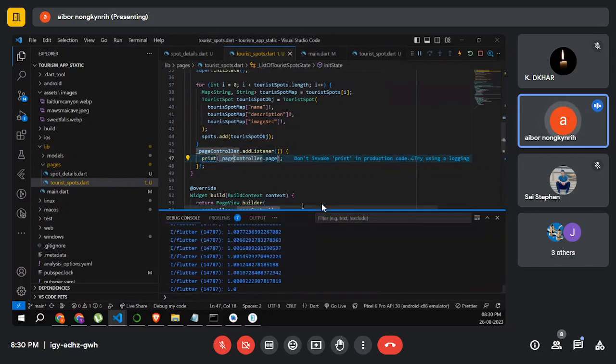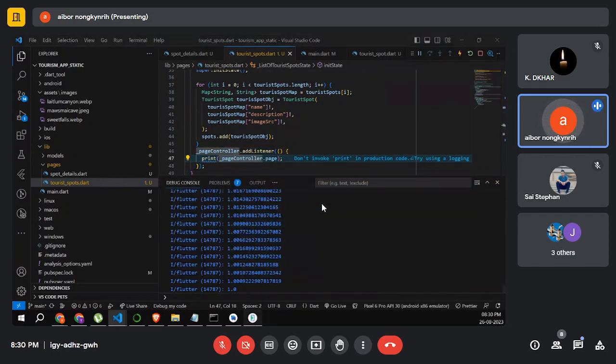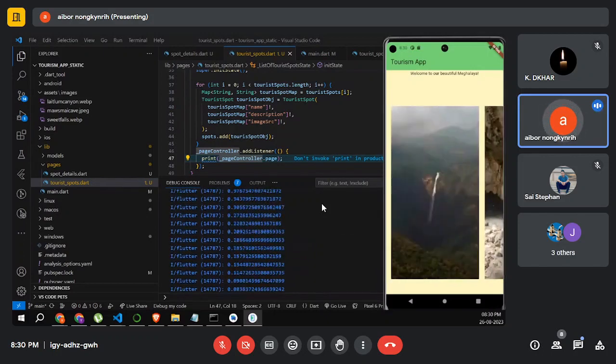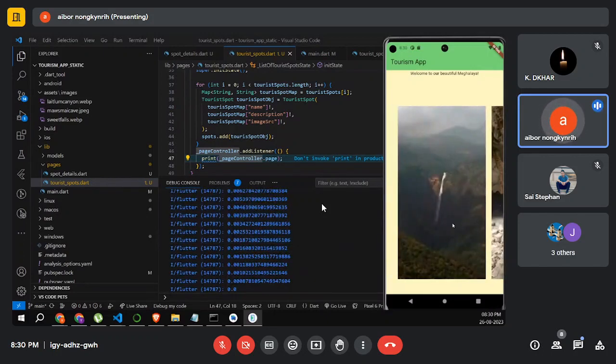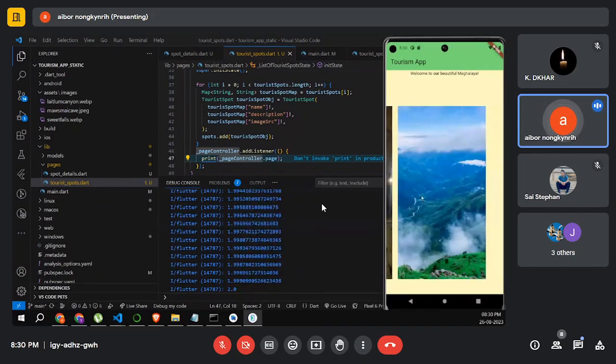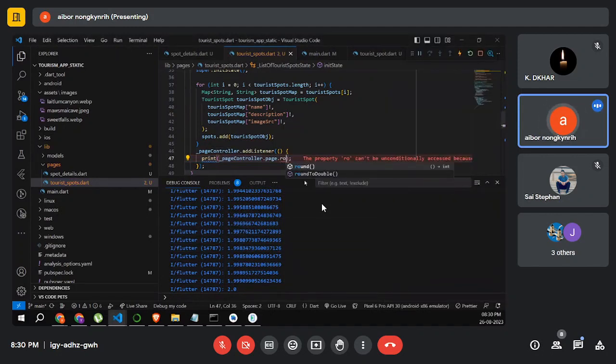Now let's look at the controller itself here. You can see it's printing, right? If I scroll, see it's printing from 0 to 1. So this image is 0, and then this is 1, and then this is 2. Now you can see that I'm getting decimal values. I don't want that, so let's just round off this value and remove all those decimal places.